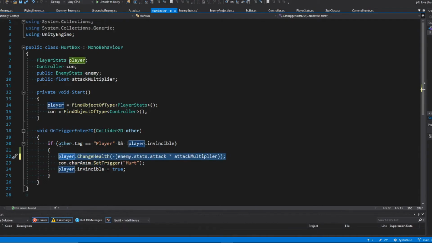When it collides with the player tag, it will call the change health function and damage it. Then it will call the animator and trigger hurt, which we'll get to soon. Then it activates a boolean called invincible in our player script. We can see in the if statement that this won't run if the player is invincible. Let's see how this works.